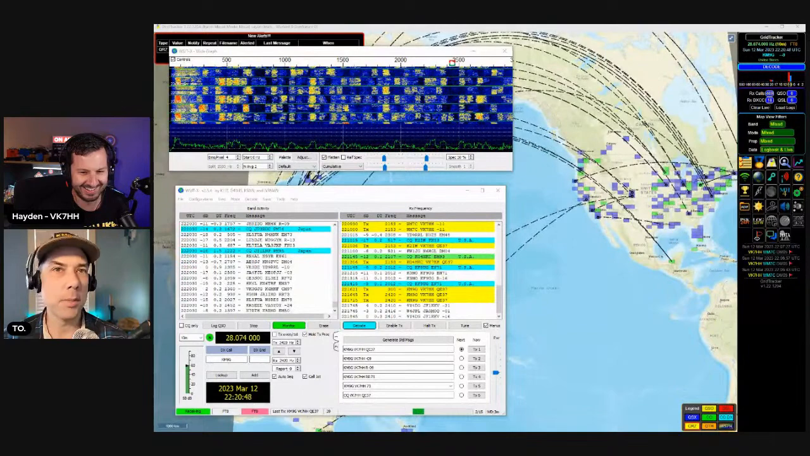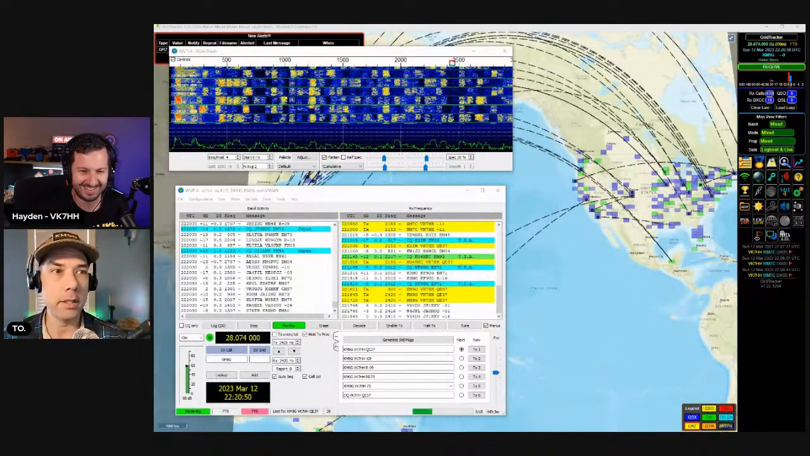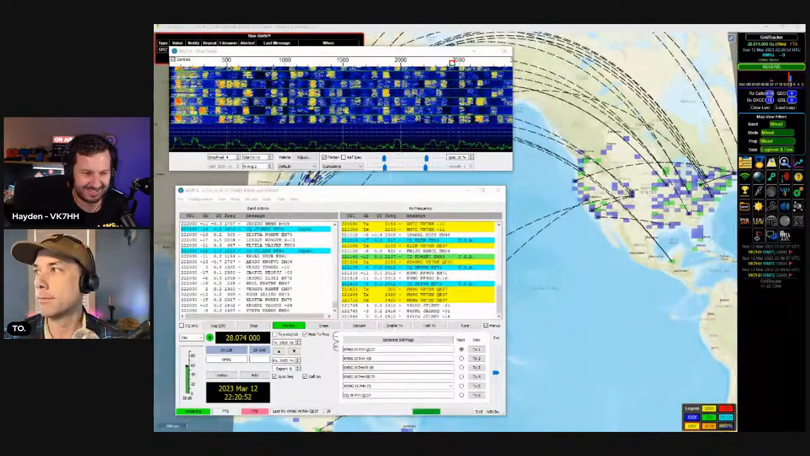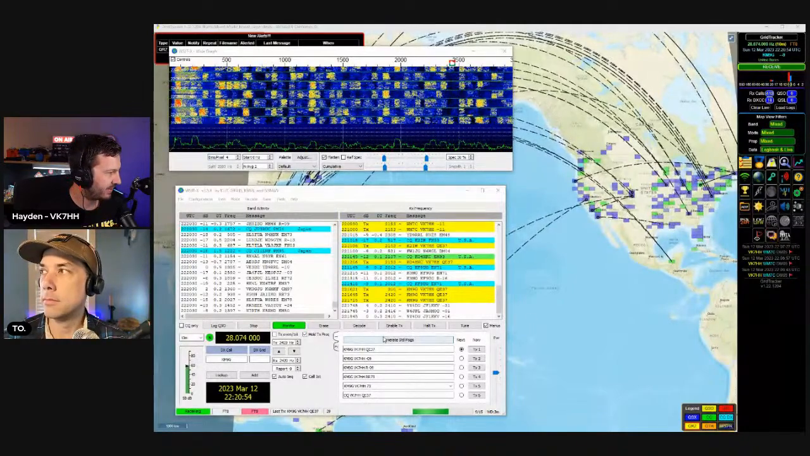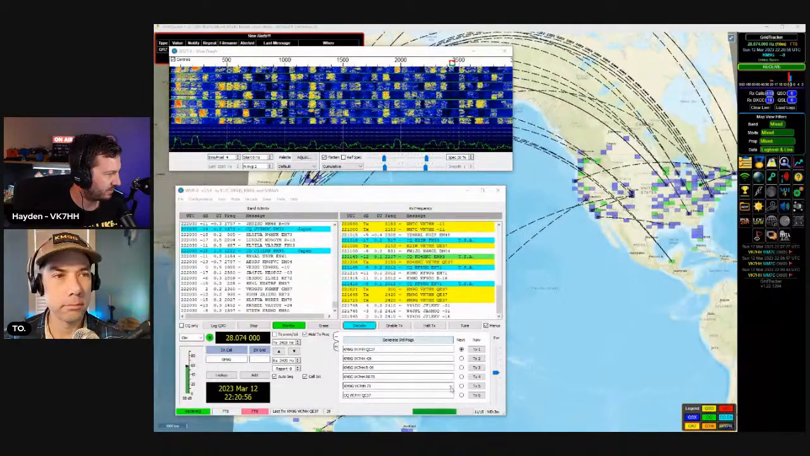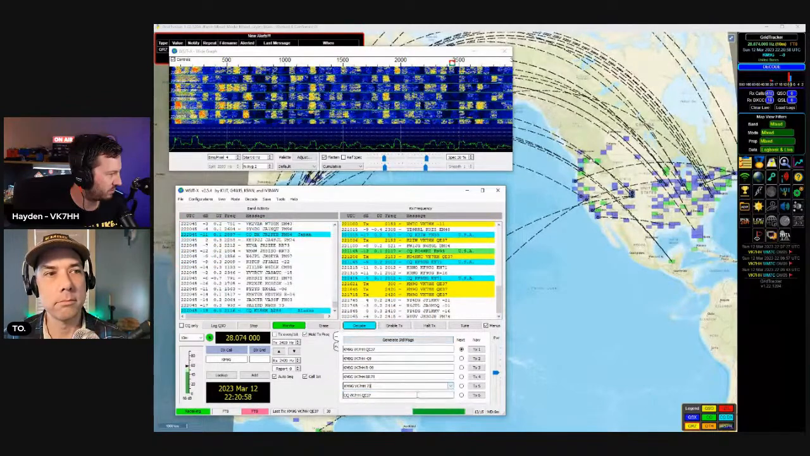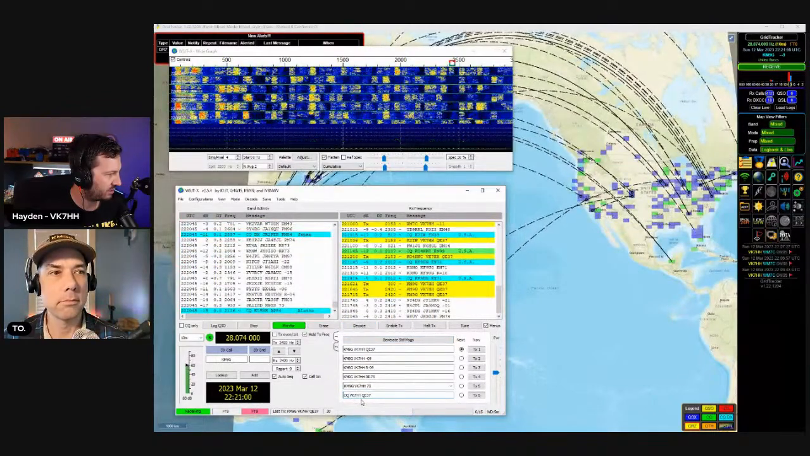So how would somebody go about putting CQ POTA into their FT8? That's a good question. Where would you, because you can change, can you change the standard messages? You can, but all I do is I do TX6. I just go down there and stick POTA in there.